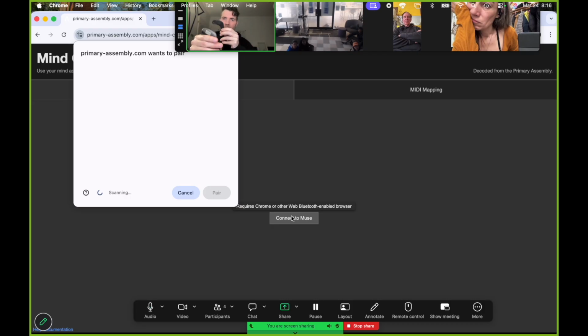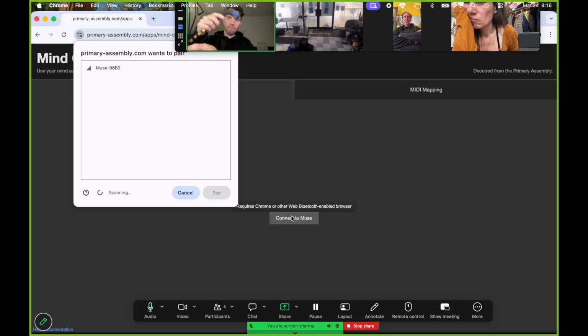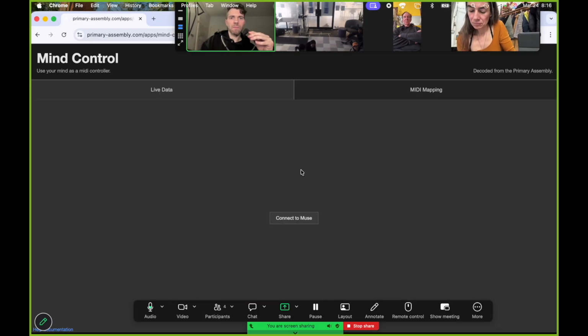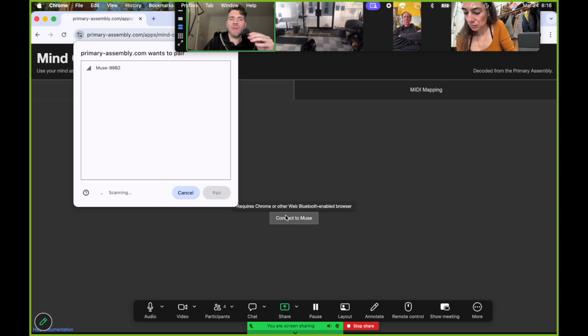So I'm taking off the headset and I'm turning it on. There's a little power button on the right arm. And when it's on, you'll see it has a white light that starts to glow. And I'm just going to hit reload on the web page. What I hit is the Connect to Muse button, and it pops up this window that lists the different muses.